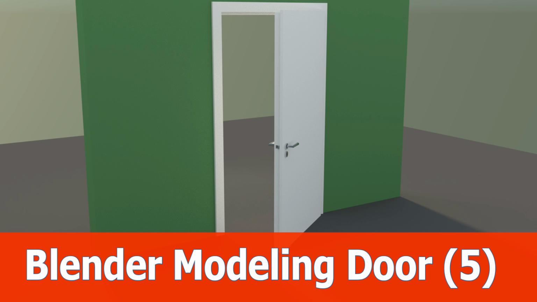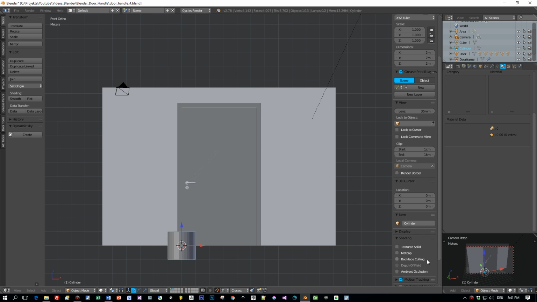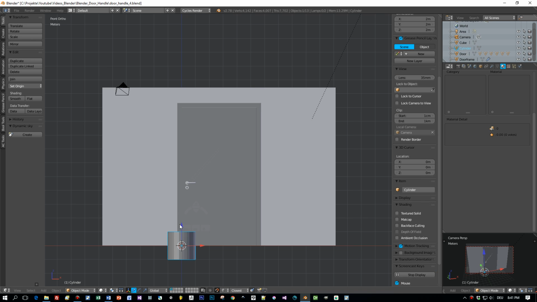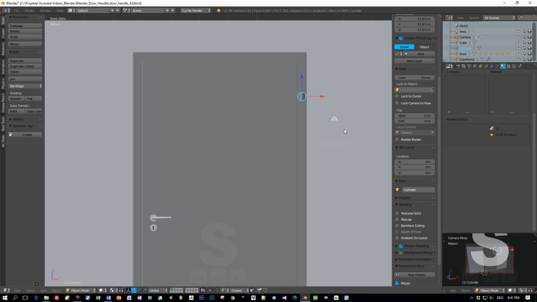Hi and welcome, this is the next video for modeling a door with Blender, and this time I'm going to add some more details. First I want to add these cylindrical shapes, the door holders at the right side of the door, and therefore I'm going to add this cylinder and scale it down.